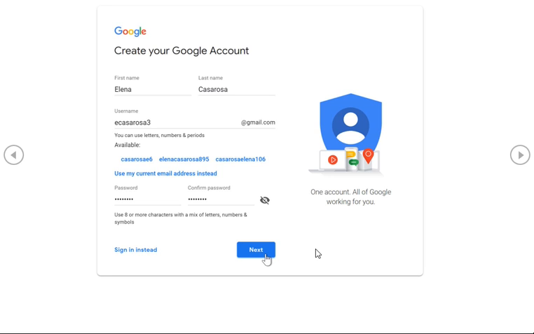It'll give you many suggestions. You can choose whatever you like, a preference name for yourself. Then you put your password, and then you click next. You can also view your password. Remember, to create a good password, you need to use 8 or more characters with a mix of letters, numbers, and symbols. So you click next.